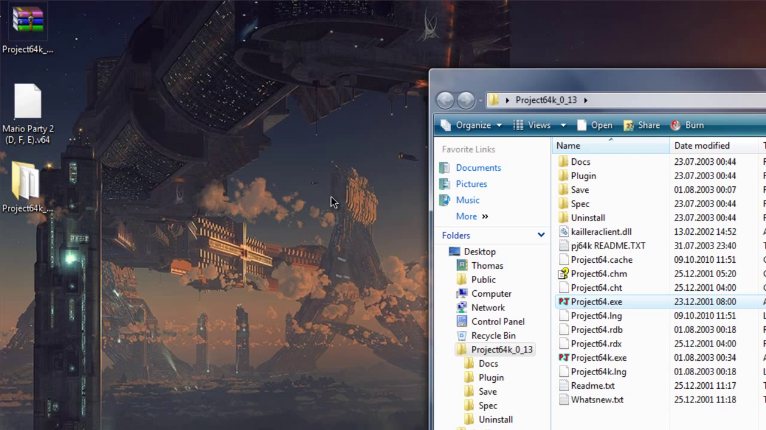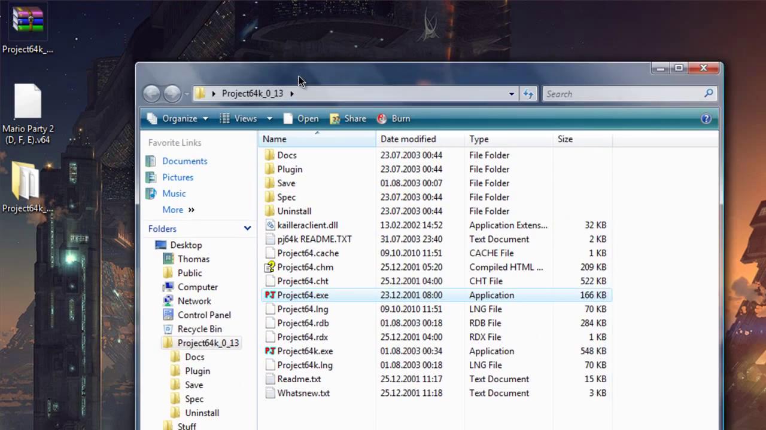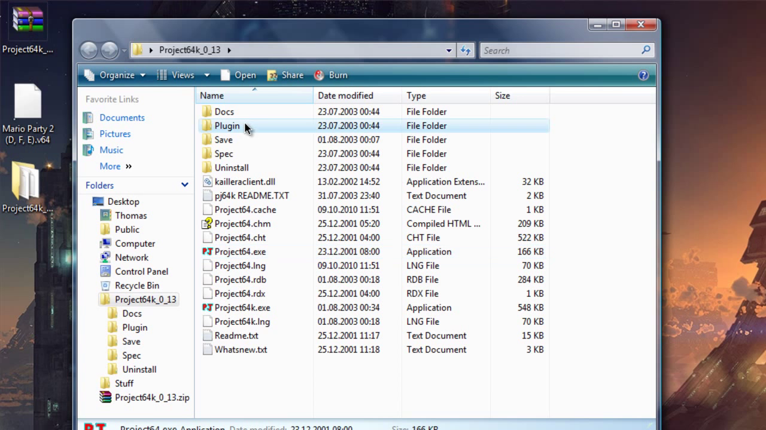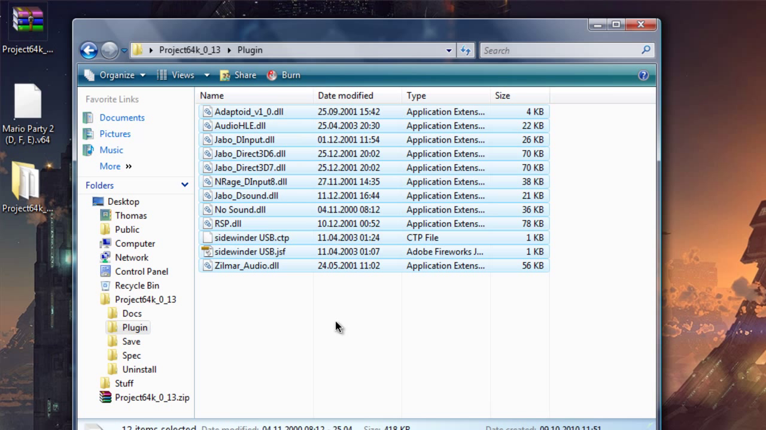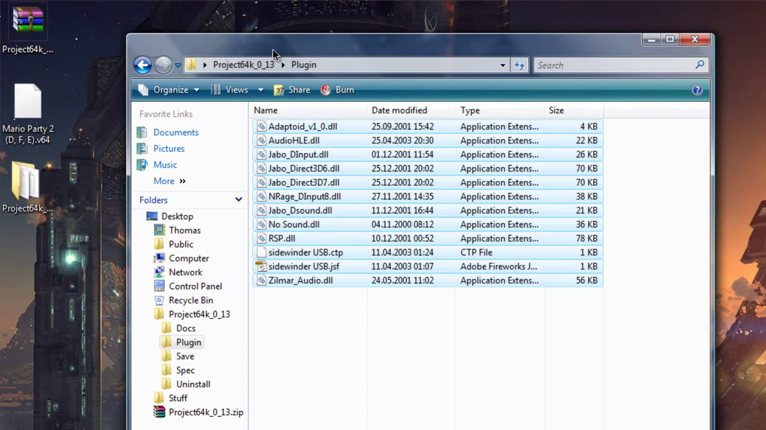So this is real crap, and it's just because if you look here in the folder, you go into the plugins, these plugins are real old and designed for Windows XP. And the Project64K team has stopped working on it since 2004, I think. So we have to help it. Project64K is based on an emulator called Project64, and basically we're taking its plugins and putting them into there.